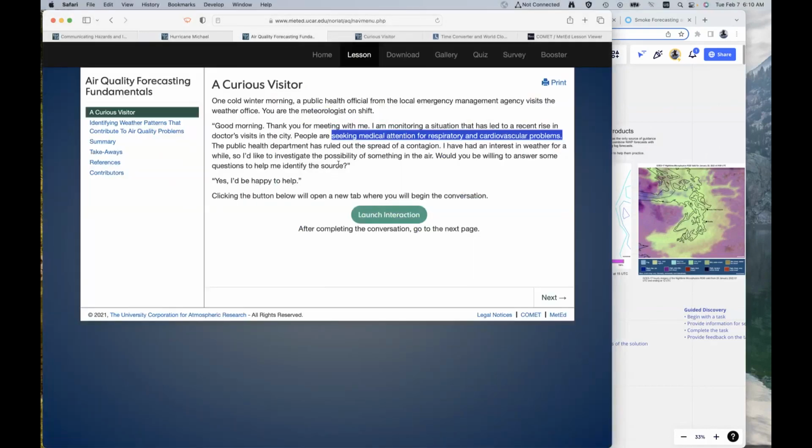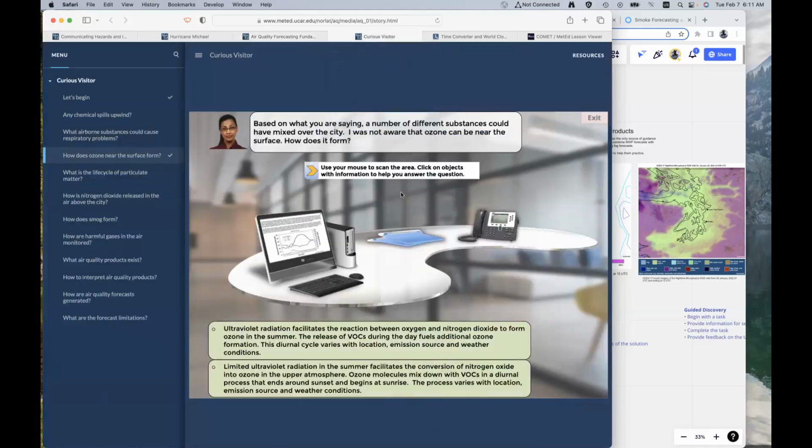So in this exercise, we have been contacted by a public health expert from a city. She has noticed an increased number of medical visits for respiratory and cardiovascular problems in her city. She has ruled out the spread of an infectious contagion, and she thinks that it's possibly something in the atmosphere above the city, and she needs our help in order to investigate and determine what is going on. And so here we have our public health official and our information in front of us as learners.